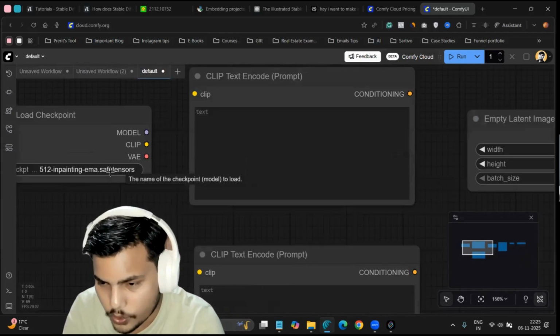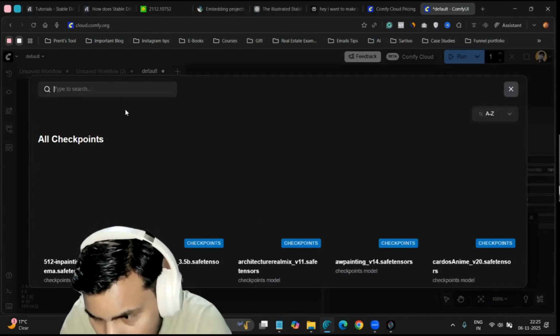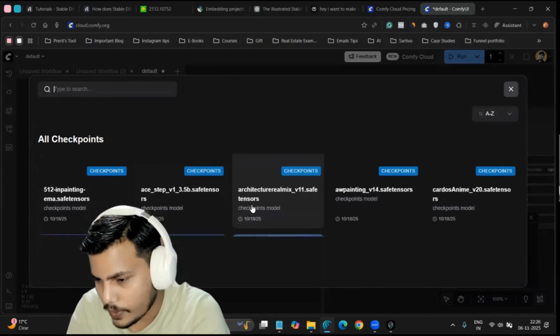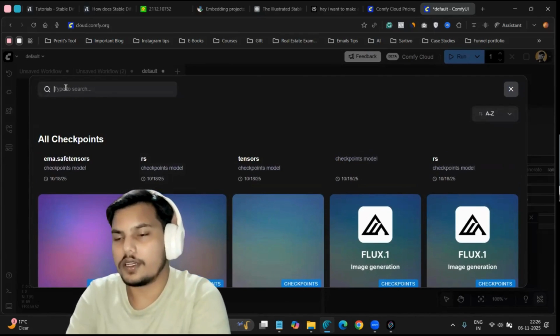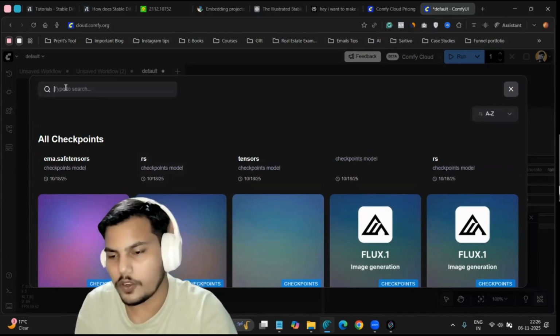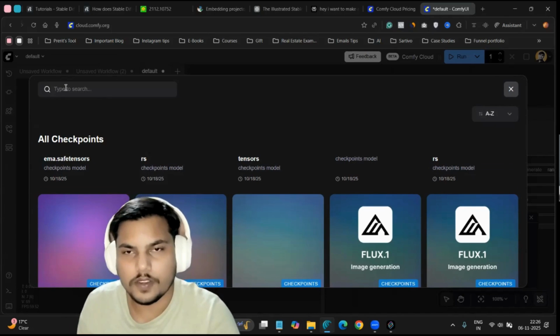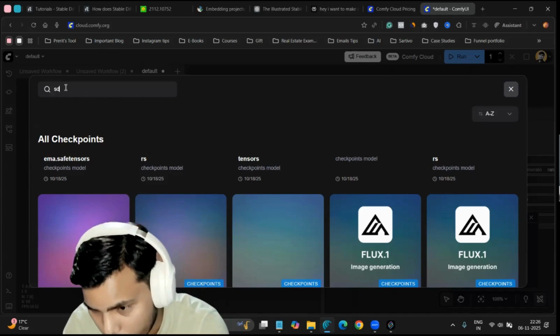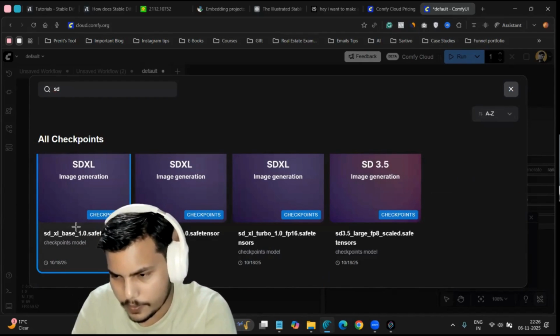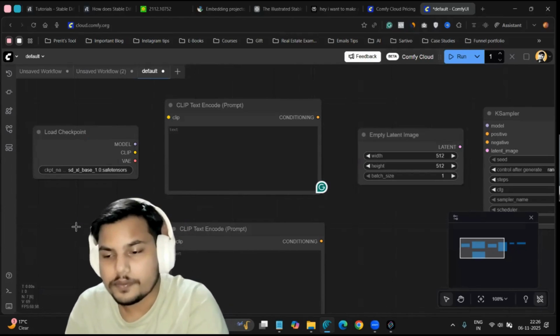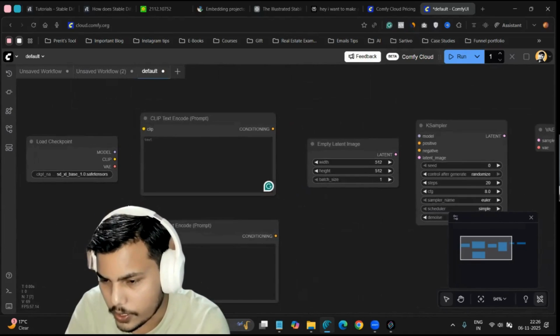So this is Load Checkpoint. Now we can select all the models here, which model we want to use. For this, let's say we want to use the base model, Stable Diffusion 1.5. So we'll use the Stable Diffusion base model, nothing else. Now we need to connect the dots.